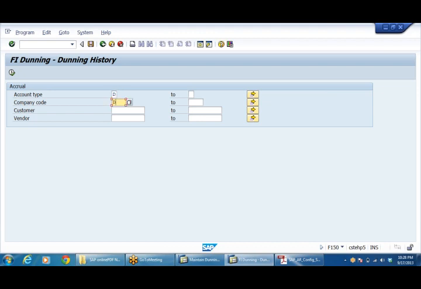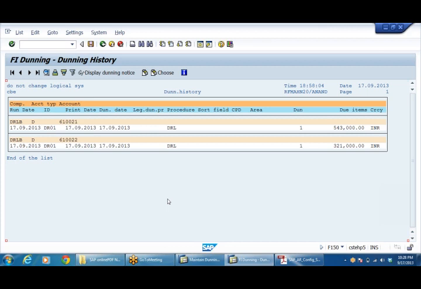Company code DRLB, and customer 21, 22. Keep the cursor here. Click on display Dunning notice.